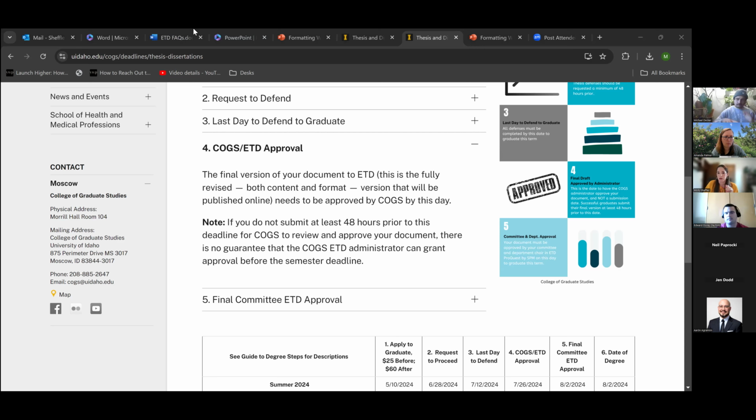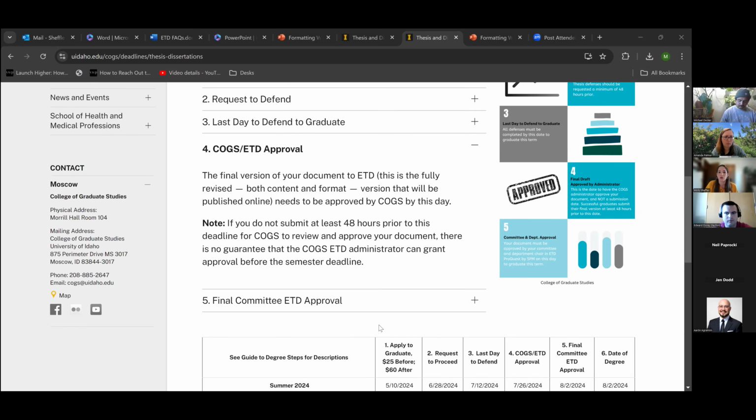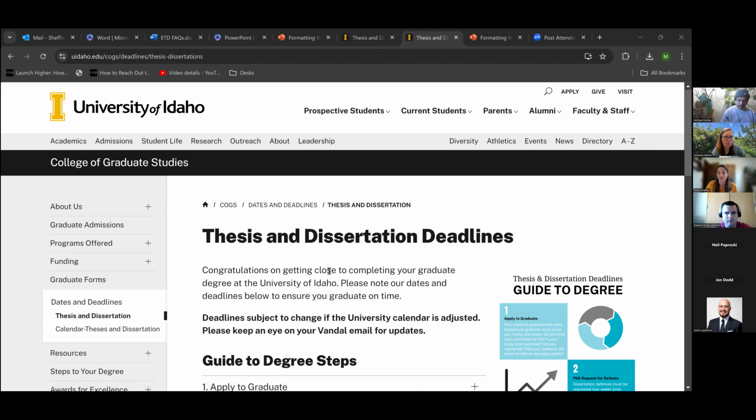Okay, great. There's that question. Okay, so that's, again, the dates and deadlines. This is on the sheet that I dropped in the chat earlier, but I just want you guys to be aware of this page because it is very, very important.